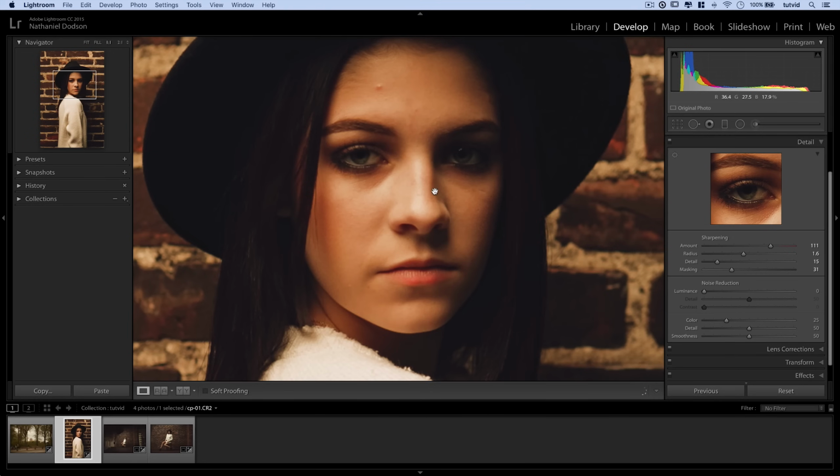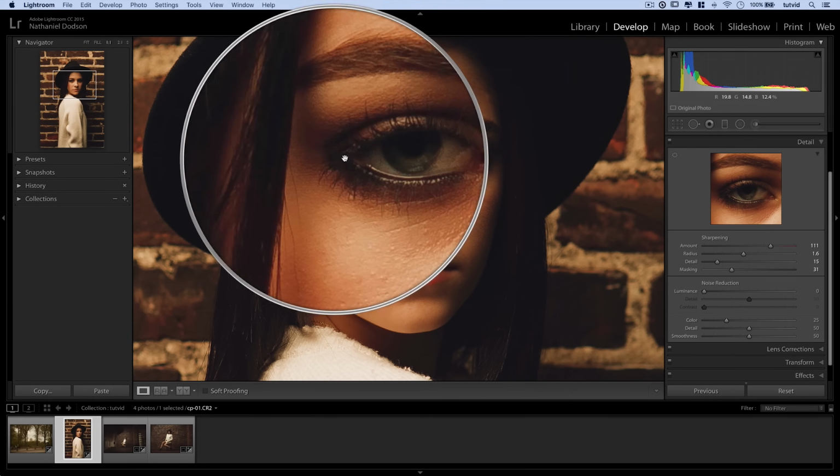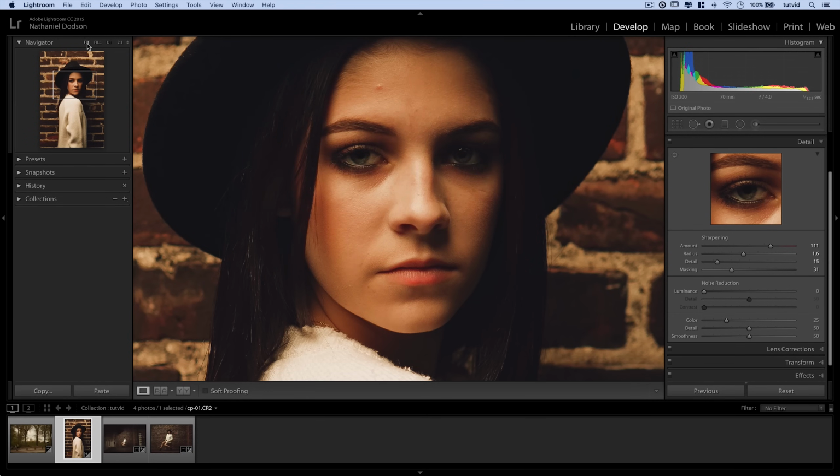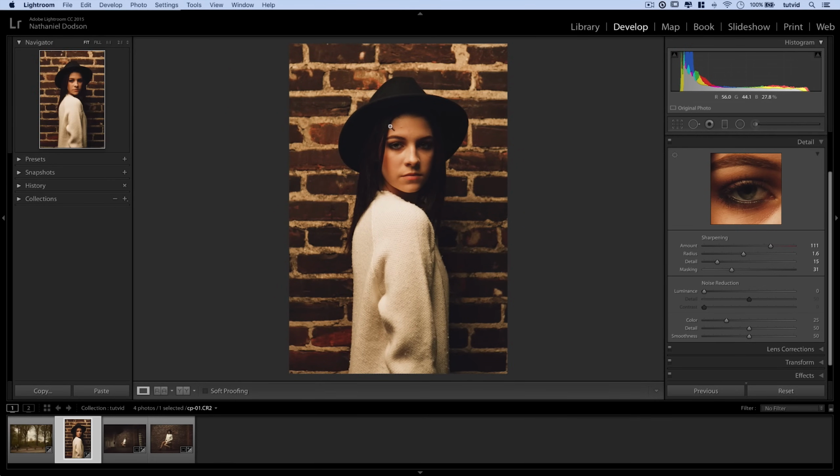We can zoom back into a 1:1 and just check it out. We can turn our sharpening off. There it is without sharpening, and there it is with sharpening. It even seems to bring the catch lights in her eyes out a little bit more. I'm going to go back to fit up here. Just hit the word fit. It's going to fit the whole image.